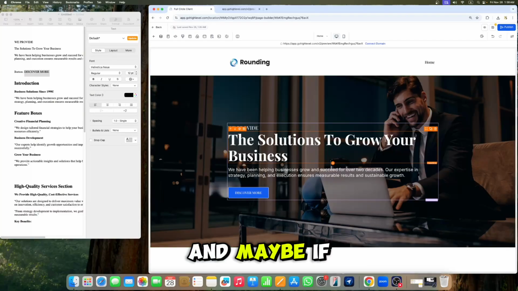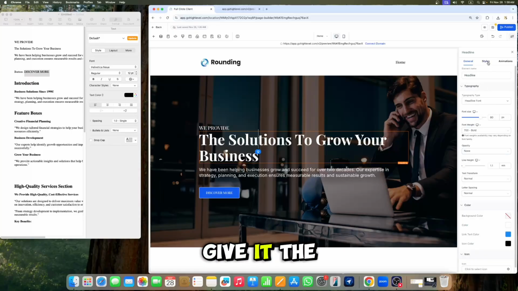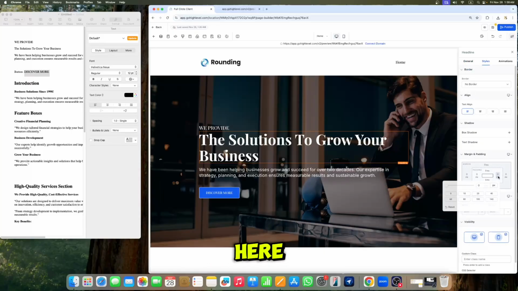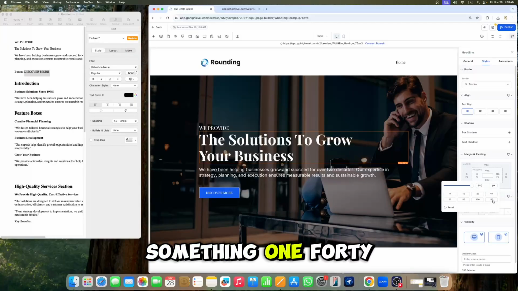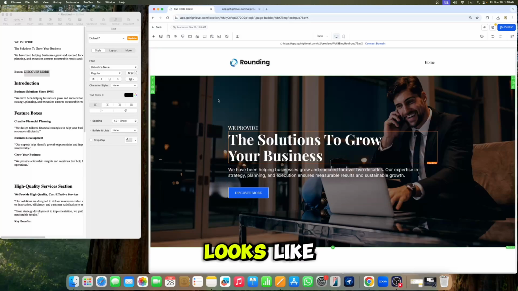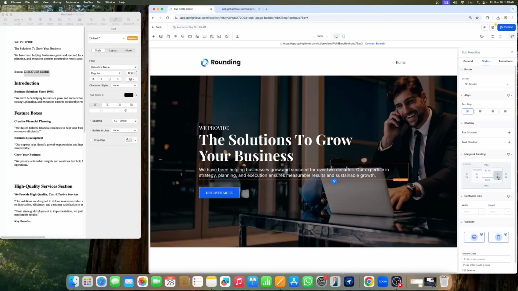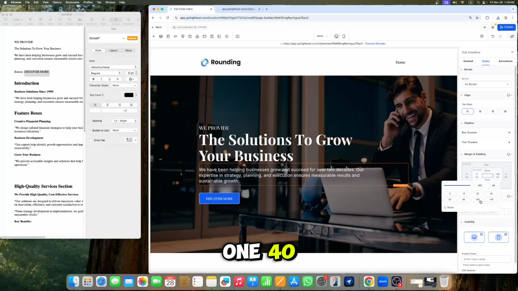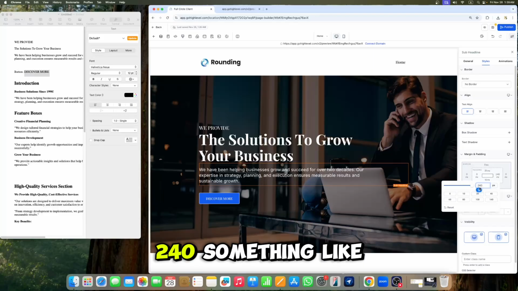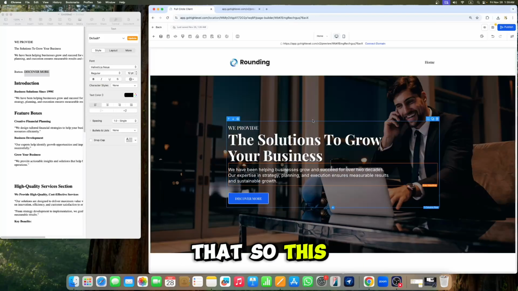And maybe if I click over here, I want to give it the padding here. Maybe we're going to give it something like 140, and now this is how it looks. And for this one also, I want to give some padding from the right side so it looks more clean. So I'm going to give the padding inside this 140. Maybe we can make it 240, something like that. So this is how it looks.